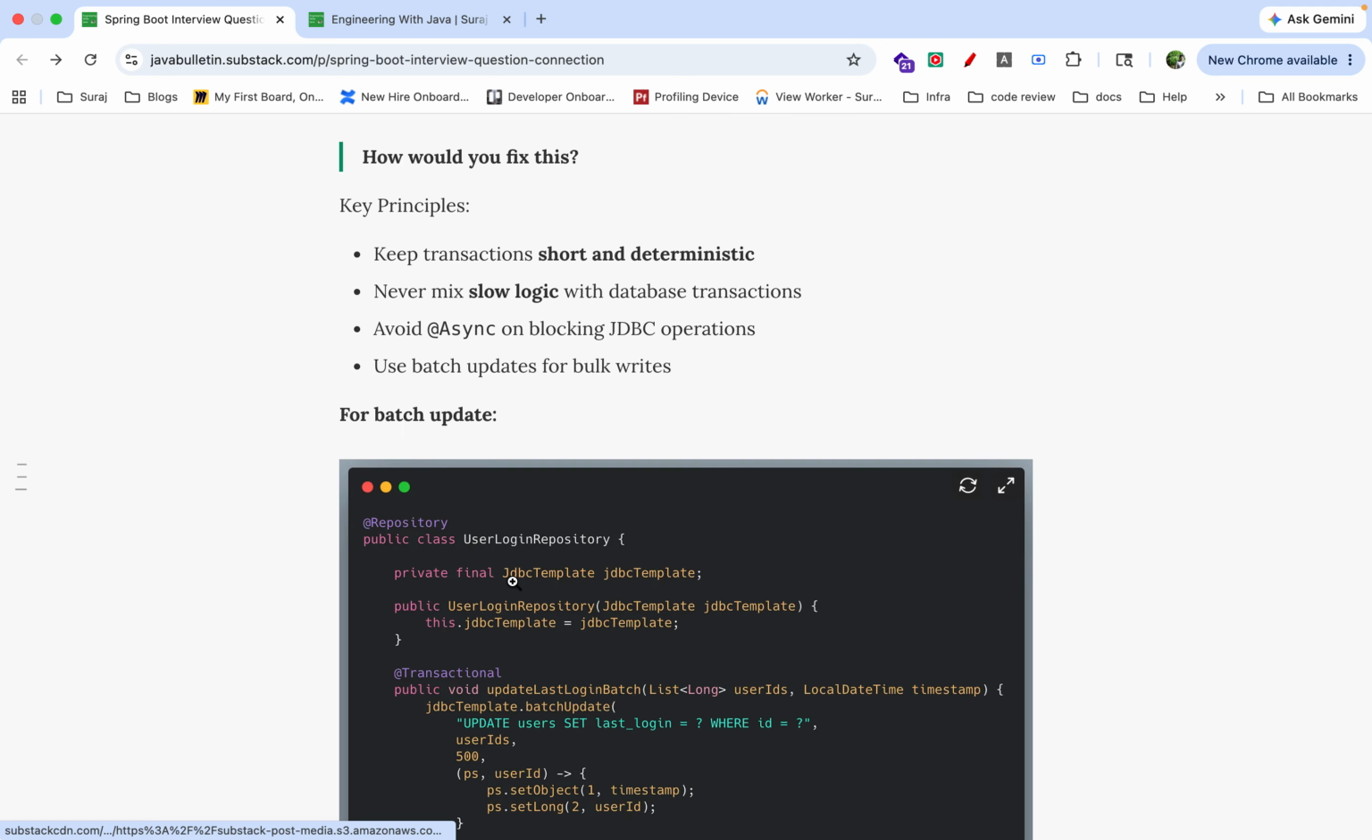As I said, we should keep the transaction short and deterministic. The part for which we really need the transaction, it's an expensive resource. So whenever you need it, for example, for delete, update, write methods, open the transaction. If possible, do the bulk operation in batches and then just close it. Don't keep it open for the whole request, which is a waste of the resource.